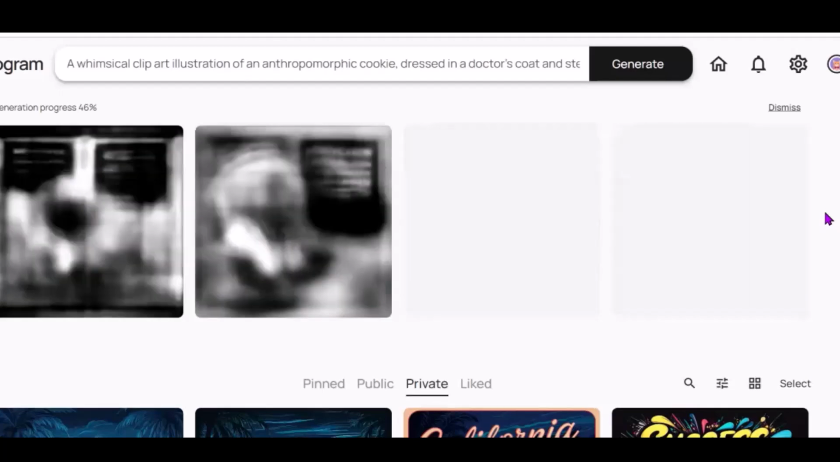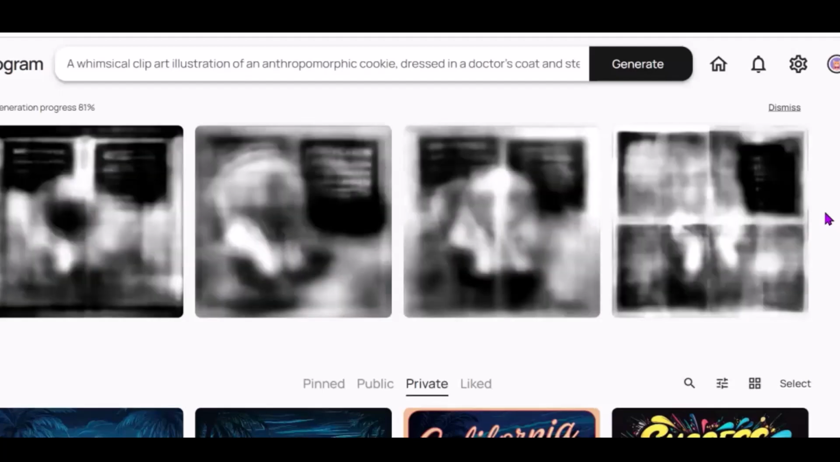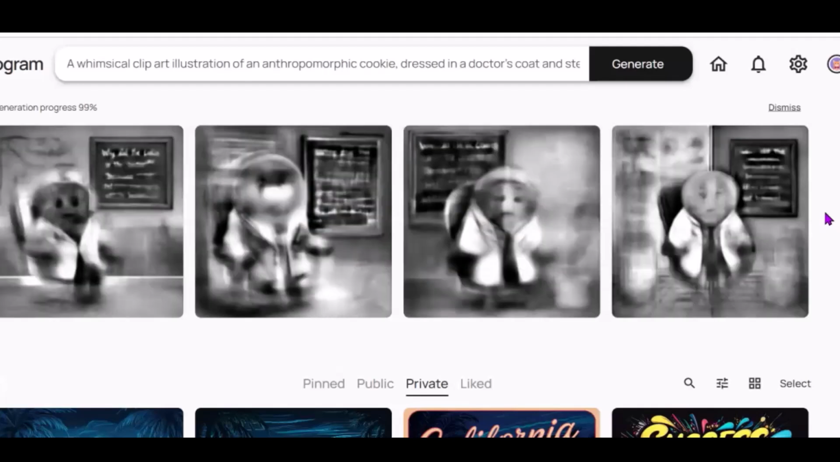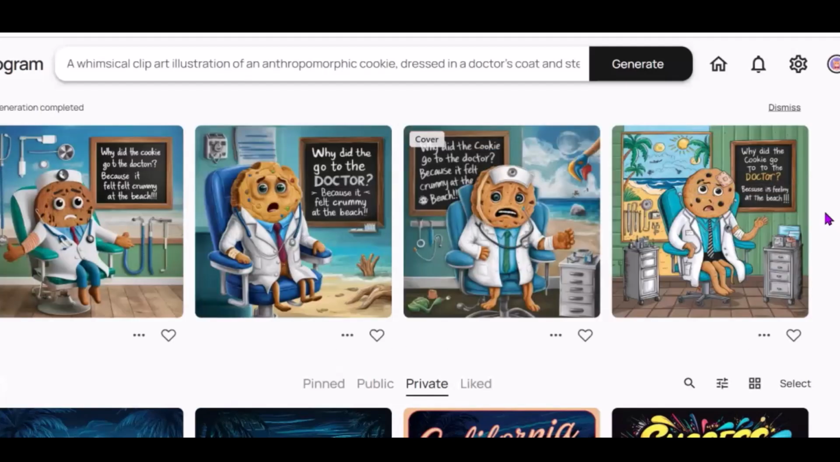And we're going to be able to see what that wildlife had to do with it. I don't think it has anything to do with it, but you never know until you try. So here the cookie's still dressed like a doctor. Here the cookie's in the doctor's office, but dressed like the doctor.